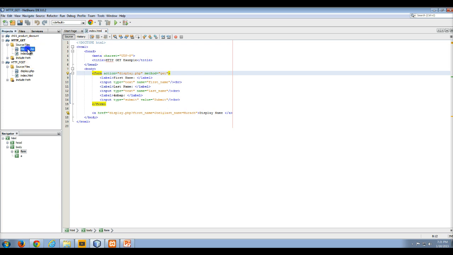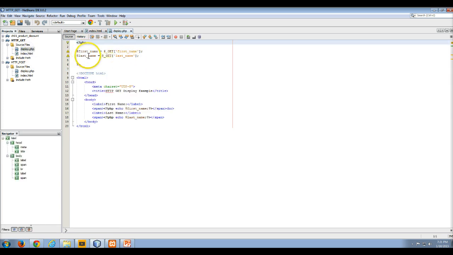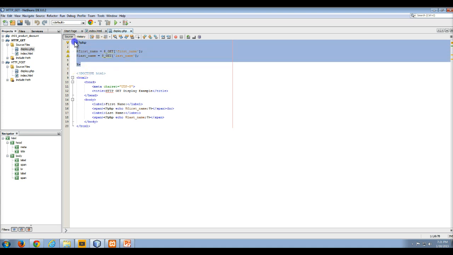And then we have the display PHP file. So this is going to be the PHP file, which is going to perform our GET. It's going to go to the global GET array. It's going to look for the value stored in the first name of that array and put it into the local variable. So here's our PHP section.